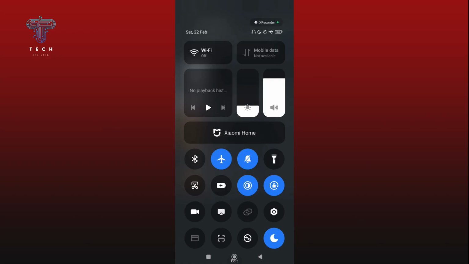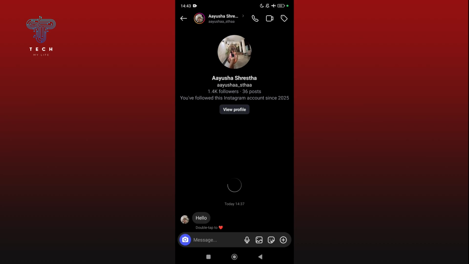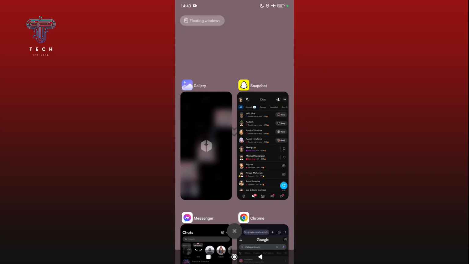With the airplane mode on, you can go ahead and read the messages without Instagram being able to send the seen notification. Once you are done reading the message, make sure to close the Instagram app completely. Just swipe it away from your recent app to be sure.